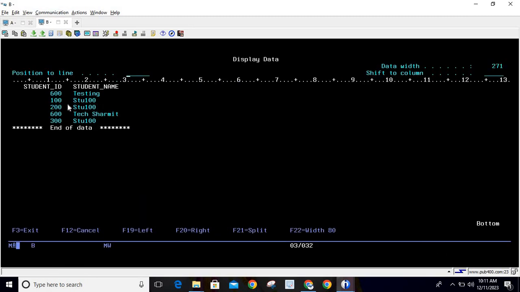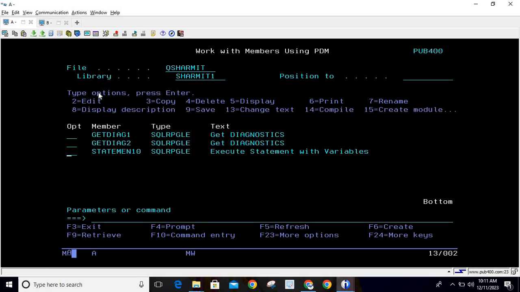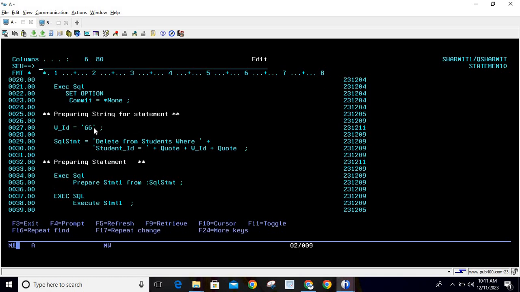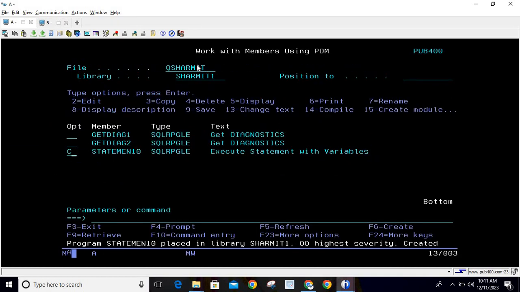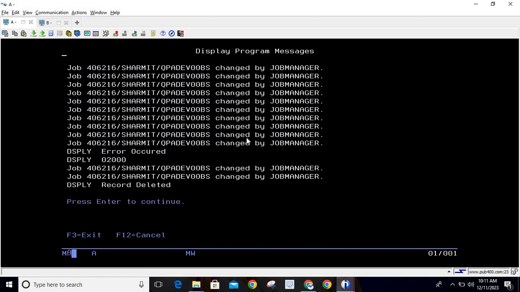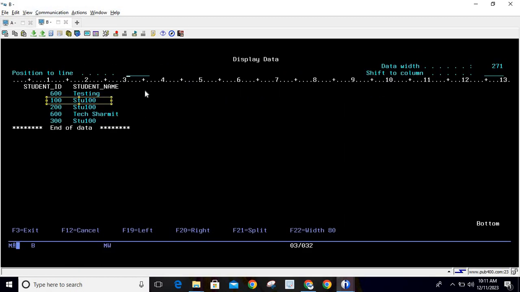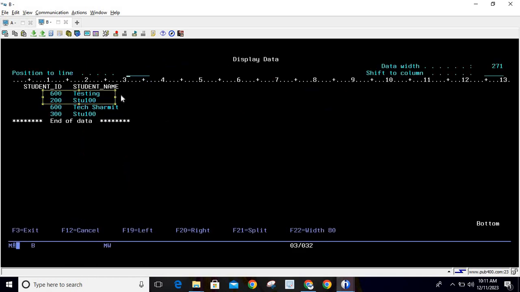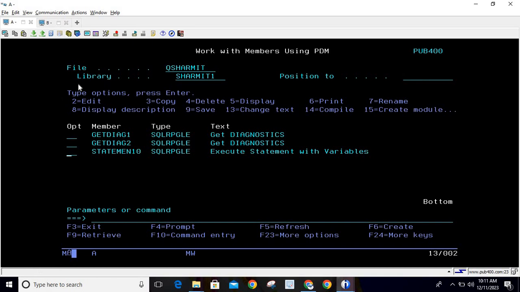Now let's say we want to try it for student ID 100. For that we need to change the SQL variable. Here we will change it to 100 and then rerun it. So let's compile it again and call it. You can see record deleted. Now just check the data inside PAYOFF, refresh the query. You can see data has been deleted from this file. It means our program is working fine.